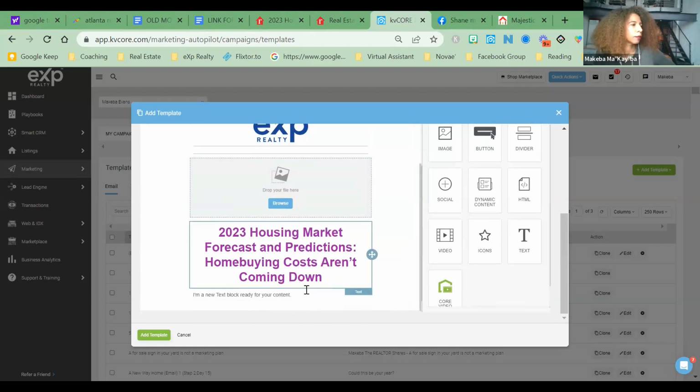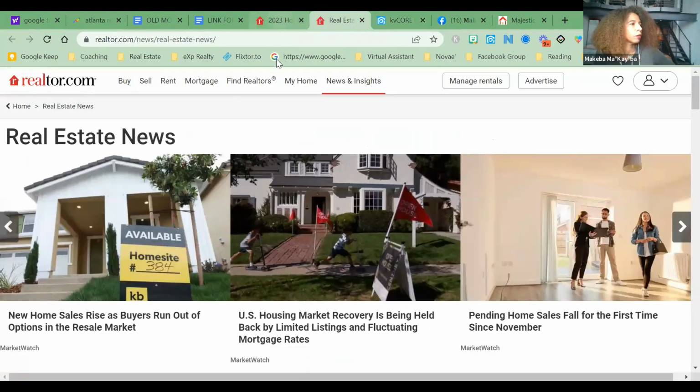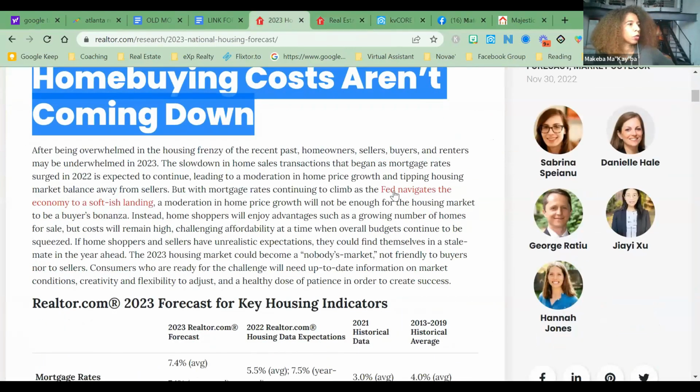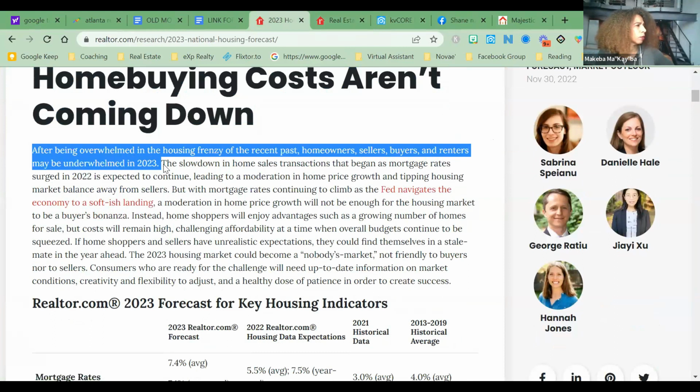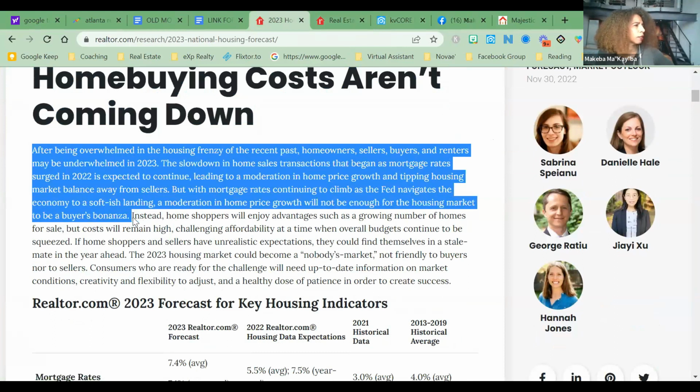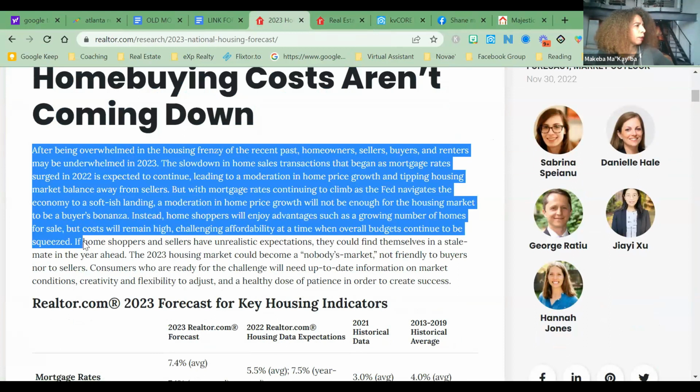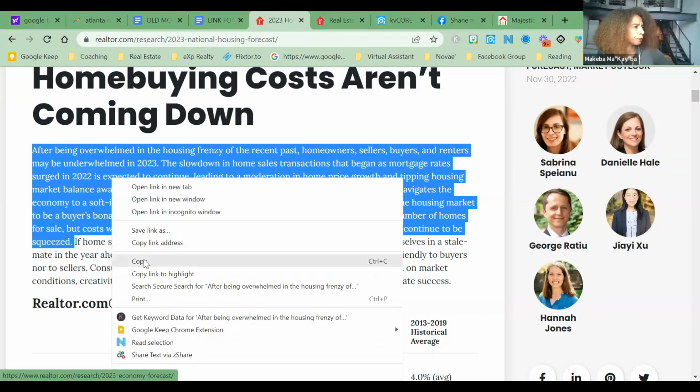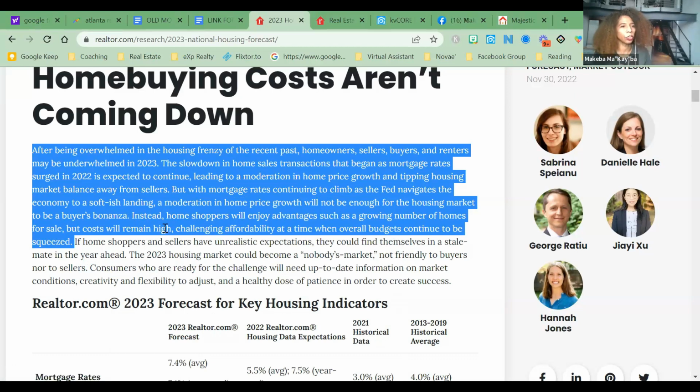Drag the text down. Go back to my article. And you're just going to get a couple of sentences, because this is a really small newsletter. So I'm just going to grab a couple of sentences. I'll take it down to maybe here, and this might still even be too much, but you want to put enough to grab the person's attention and want to come and click and see the full article.